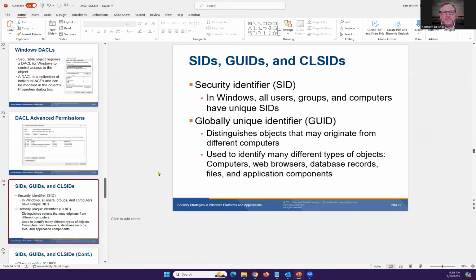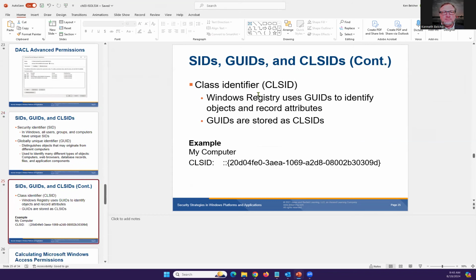SIDs, GUIDs, and CLSIDs. You've got the security identifier. Windows allows all users, groups, and computers to have a unique SID. A globally unique identifier distinguishes objects that may originate from different computers and is used to identify many different types of objects, including computers, web browsers, database record files, and application components. The Windows registry uses the GUID to identify the object and record its attributes, and then the GUIDs are stored as class identifiers.